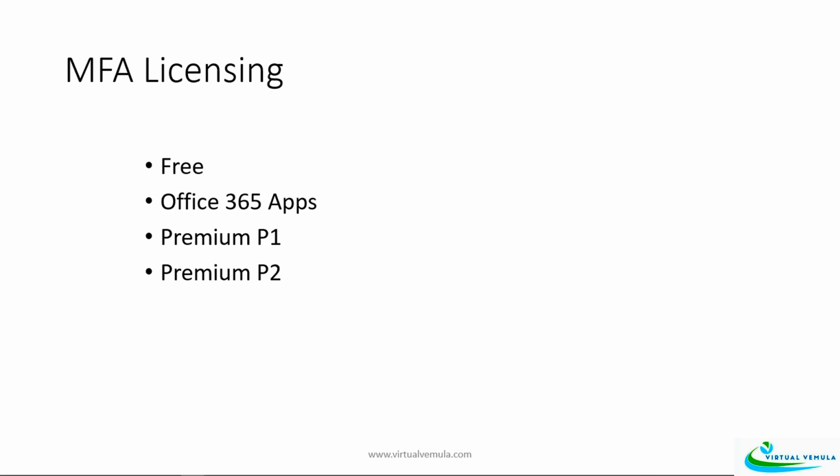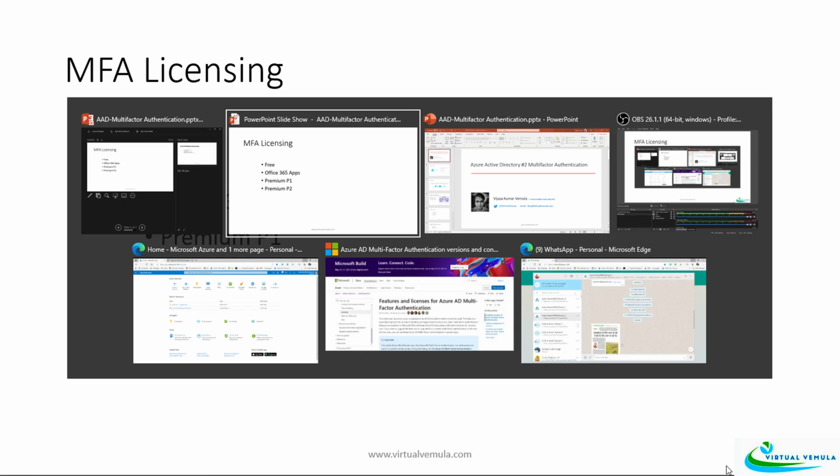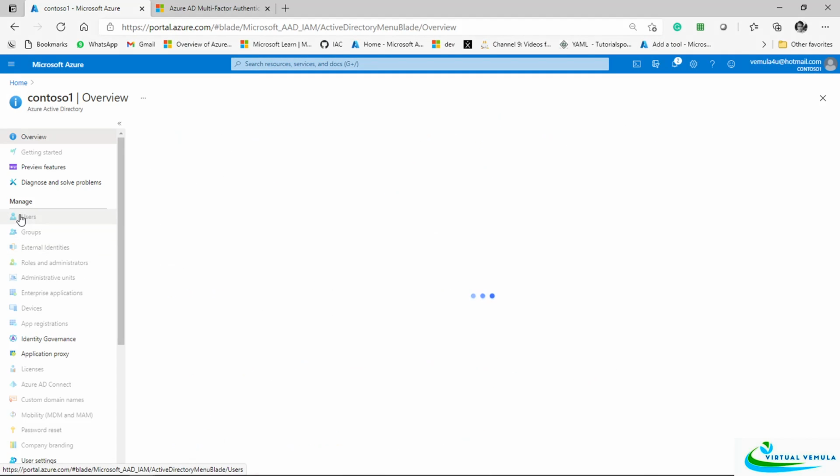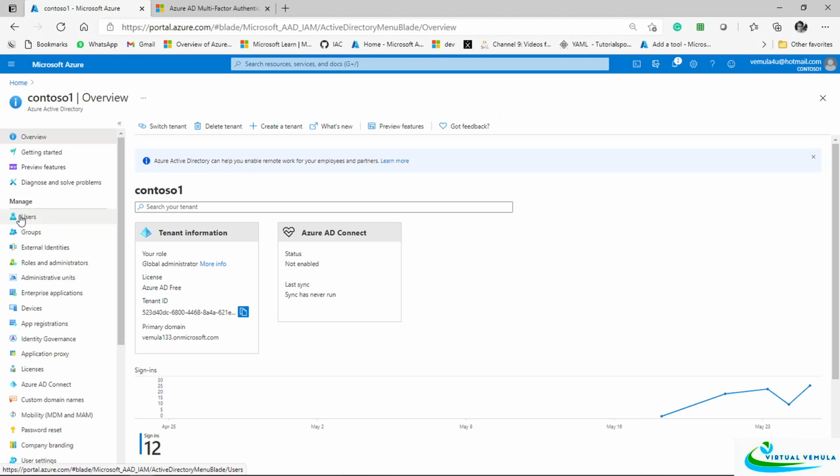Then what are the licensing methods for my Azure Active Directory users to use multi-factor authentication? Is it enabled by default? If so, what features are there? If I am looking for some advanced features, then what are the options I have? So whenever you create your account, maybe a free trial account, the free trial account will have multi-factor authentication. You can use it, but it has limited functionalities.